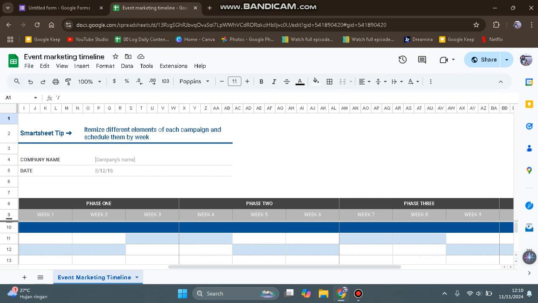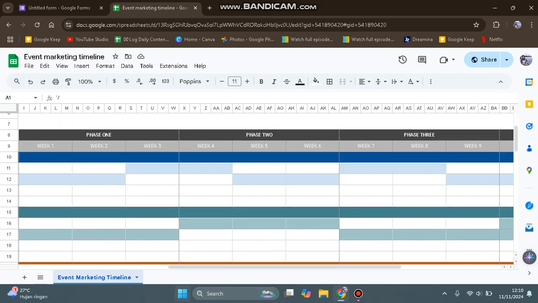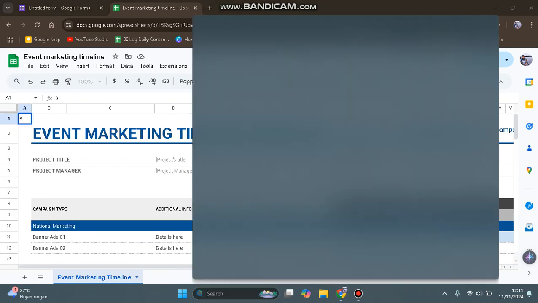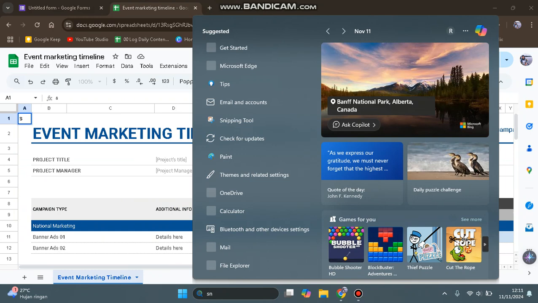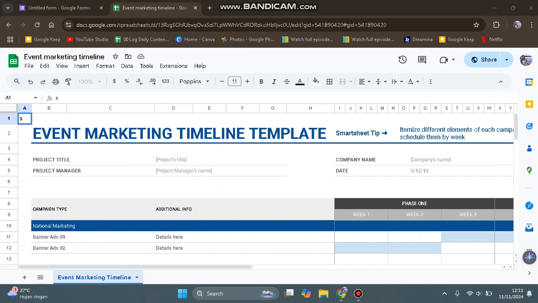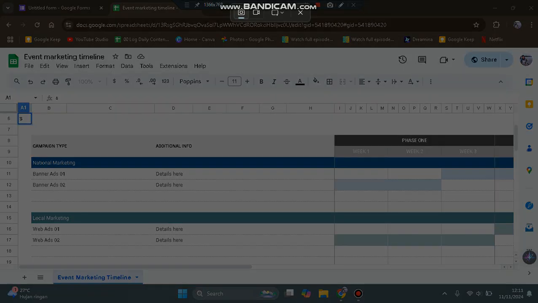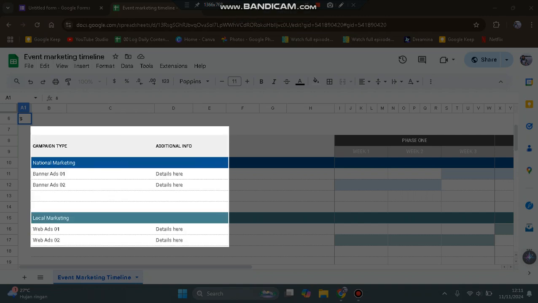you can just copy the table by using the screenshot app on your computer. For example, here I'm going to use the snipping tool on Windows to capture the table that I want to use in my Google Form. And then what you need to do is just select the table that you want to add into the form. For example, I'm just going to go with this one here.